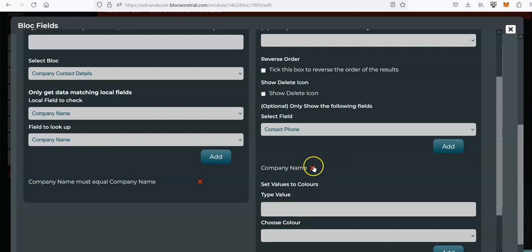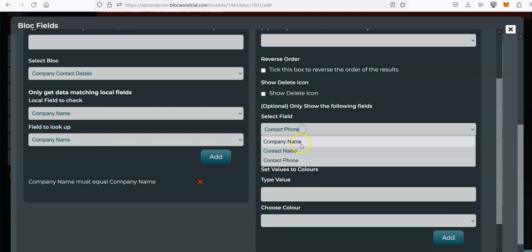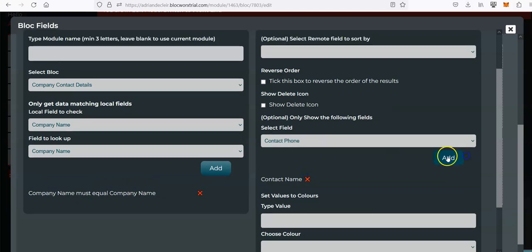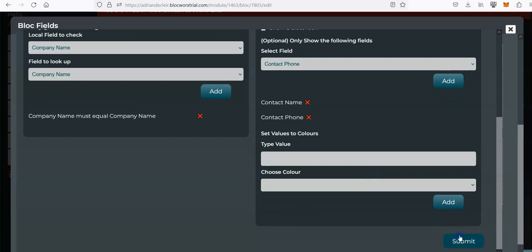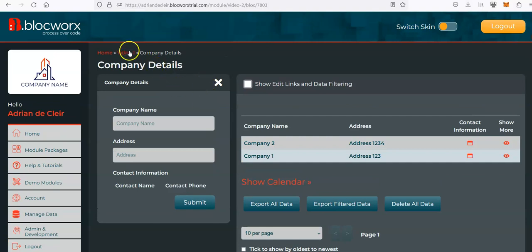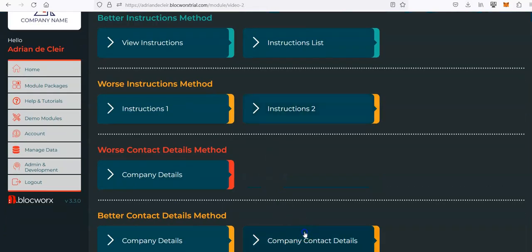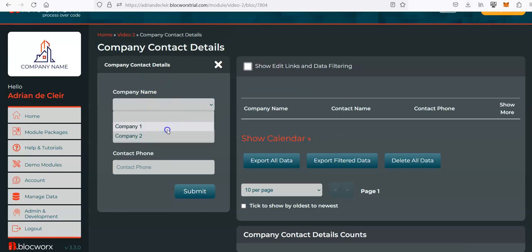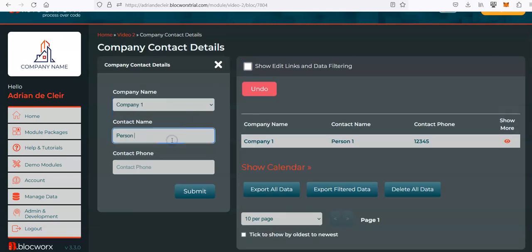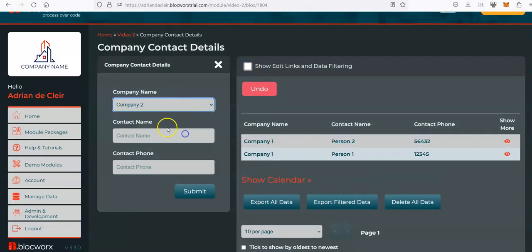After putting in the wrong one there. Contact name and contact phone. We come back to contact company details and we'll just add person 1. We'll do another one. Person 2. Do another one. Just give it different so we know.